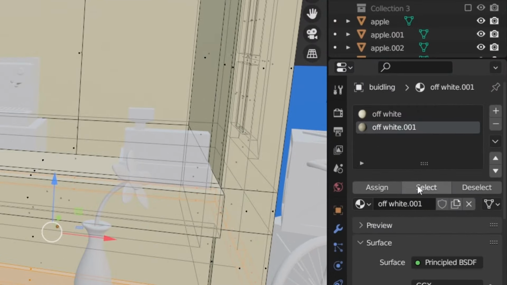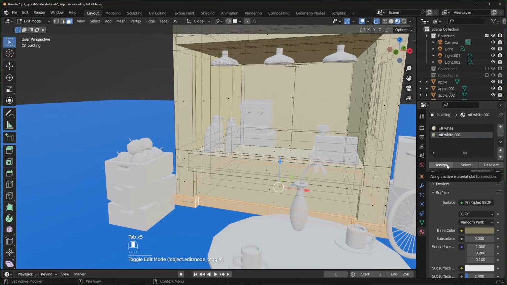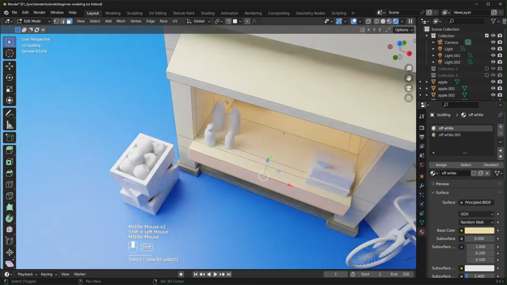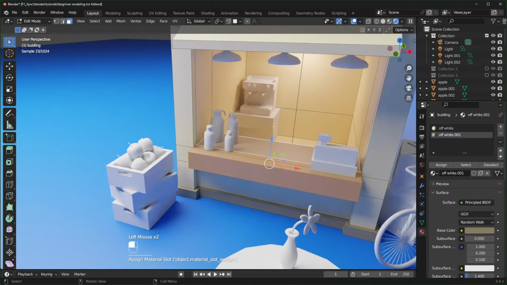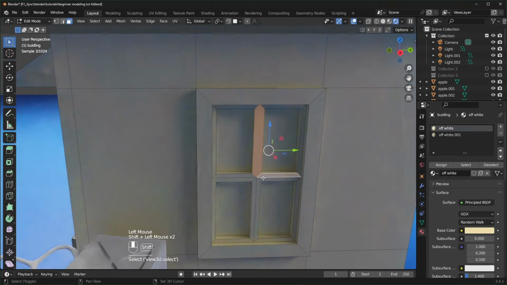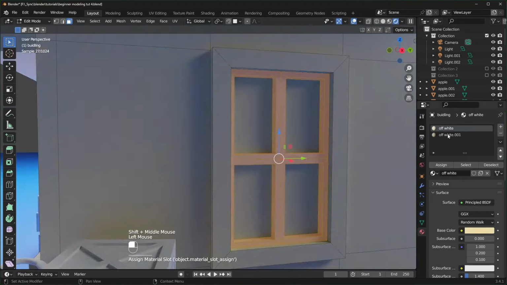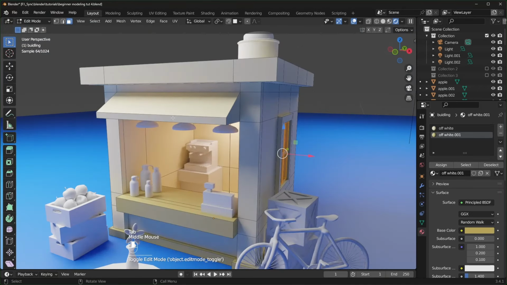And you can see now over here, we have some new buttons now that we're in edit mode. One of them is assign. So make sure you have the one selected that you want, and you can press assign, and you can see now that the color changed. So I'll also select the counter, and I'll also select this inner part of the window right here, and we can assign that too.